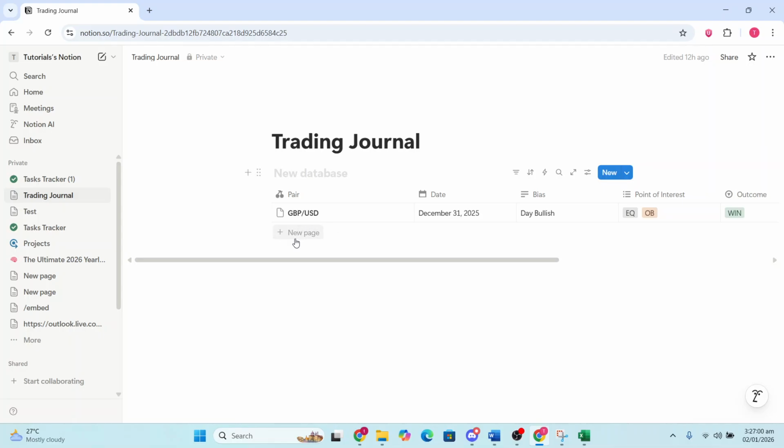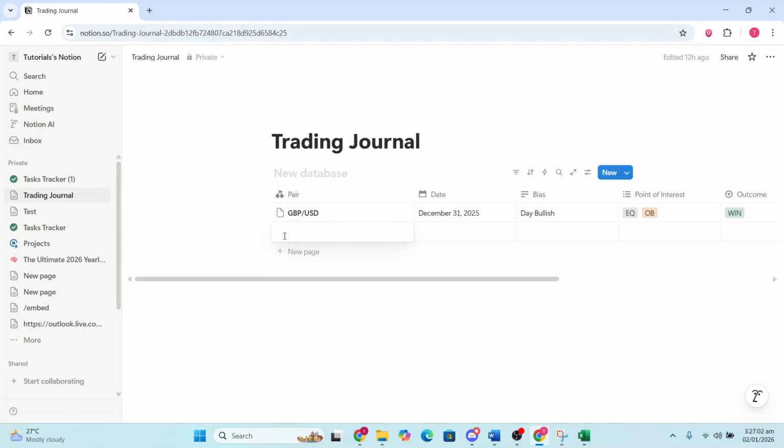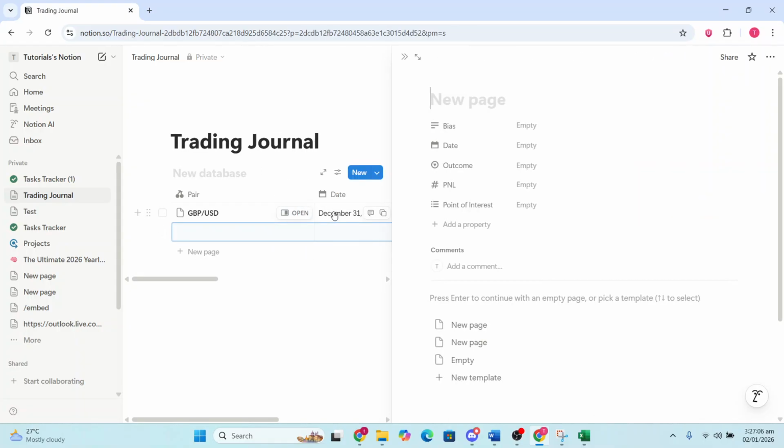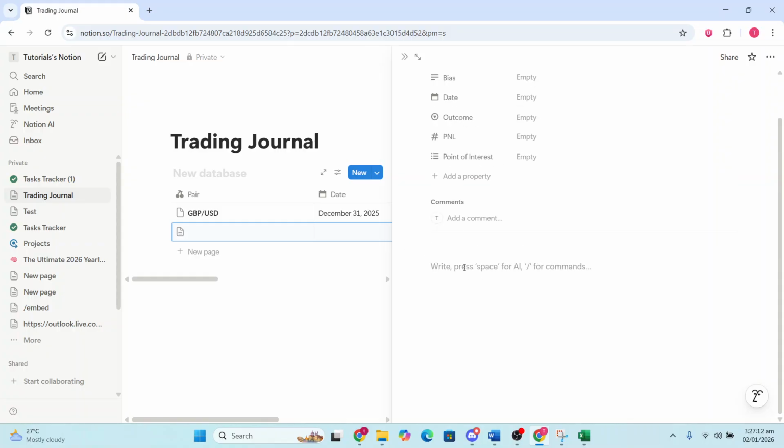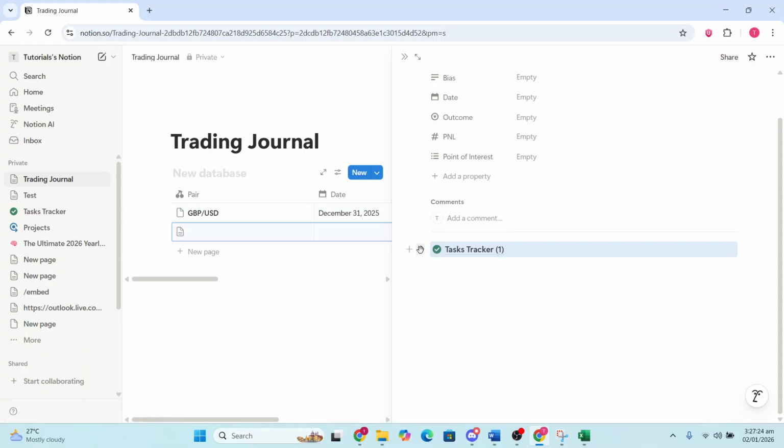So you just come here and you click on new page. And then after you have the page, you just come here, click on open. And what you want to do is you just want to come here and press enter right here to create a page. And then from here, all you need to do is just go ahead and drag the new duplicate page you created. So there we go. We're adding it right there.